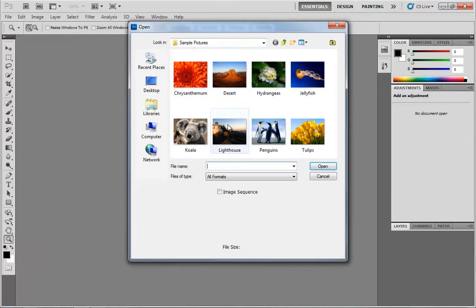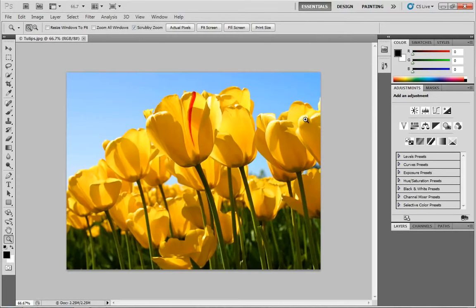Now, I'm going to open up an image. Let's go to File, Open, and once again, here I am inside the sample pictures for Windows 7, and let's grab the tulips picture this time. It's just a whole bunch of nice tulips. This one has got a nice red stripe on it.